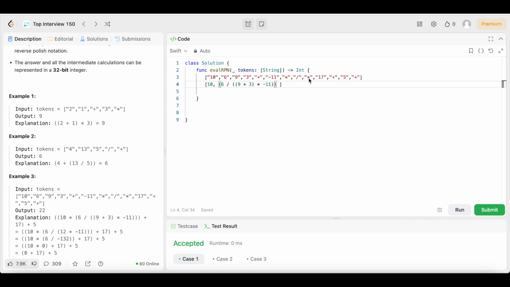Boom. Then we come to a star. Where do you think the star will go? If you said between the 10 and the rest of the integers in the parentheses, then you guessed right. So now you put the star right here, boom, because remember, this is its own integer, right? That's why we put it in parentheses, so we know that it's its own integer. And now that we put the star right here, we could wrap this in parentheses as well, boom.